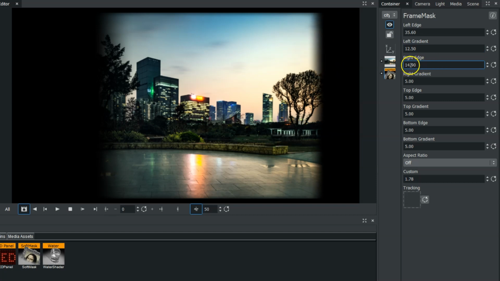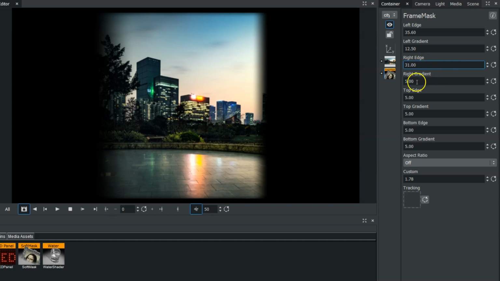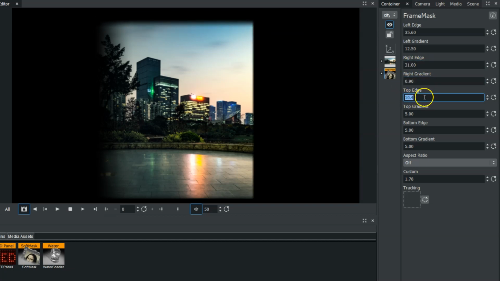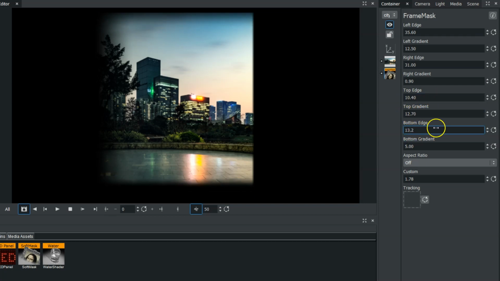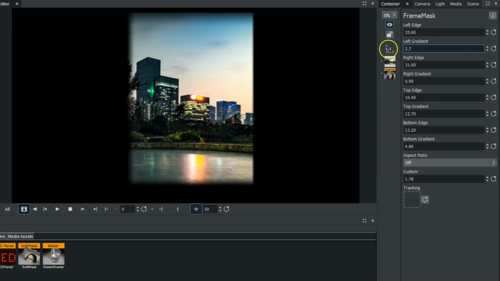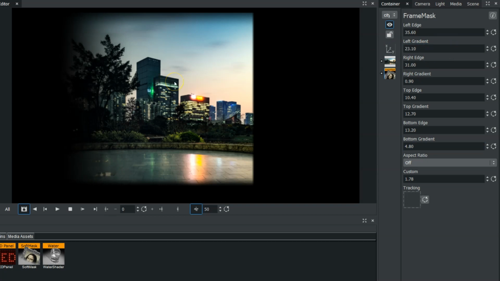So now we can come over to the right edge and adjust our right edge and or the right gradient as well. We have a top edge and a top gradient. We have a bottom edge and a bottom gradient as well. So as you can see, this frame mask creates a mask. However, the only thing you're making here is really a square mask.